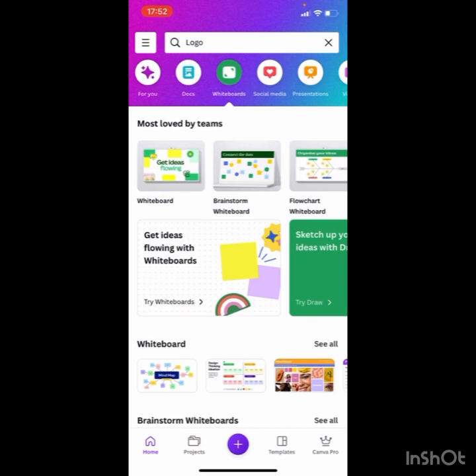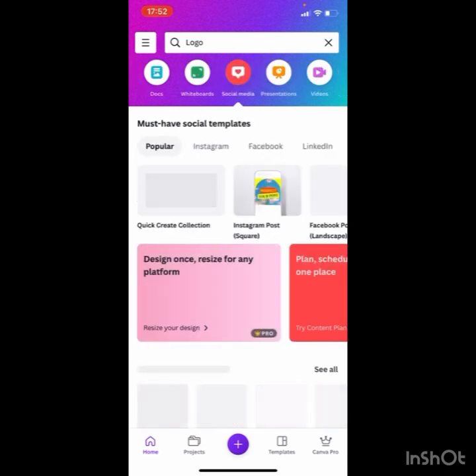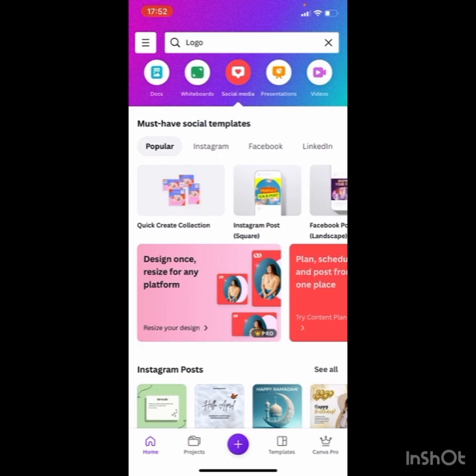So we'll go to social media. Yeah, and this is where you have all your templates for quick designs, easy designs for social media. You have the one for Instagram, you can see it there. You have the one for Facebook, you can see it there. You have the one for LinkedIn, you can also see there.